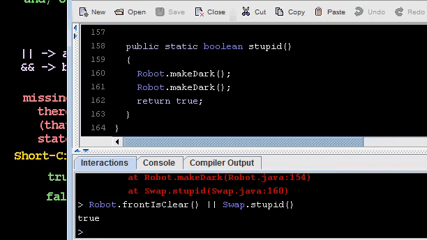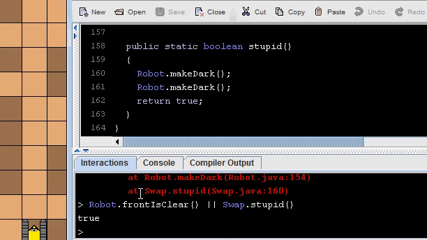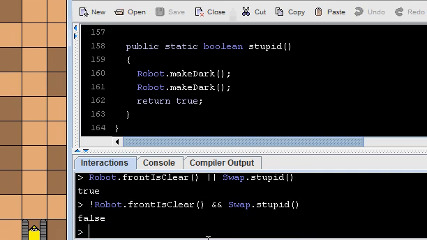Let's see if we can set that up in our interaction pane, or whatever it's called. False and anything. So let's see. What's something that's false? Well, not robot front is clear is false, right? The front is clear, so not front is clear should be false. False and stupid, and according to me, that's going to be false, and it's not going to crash. And sure enough, it's false, and my program doesn't crash.